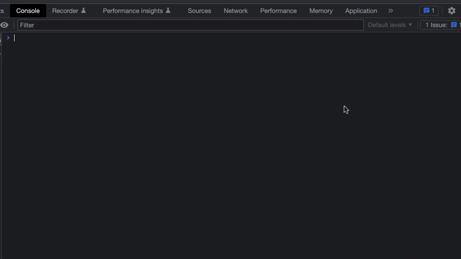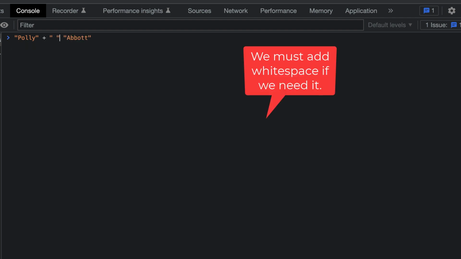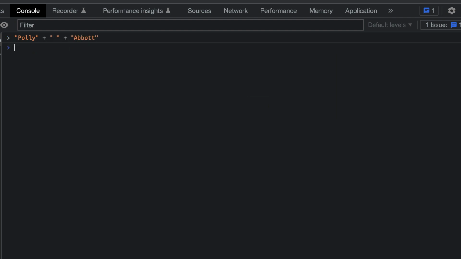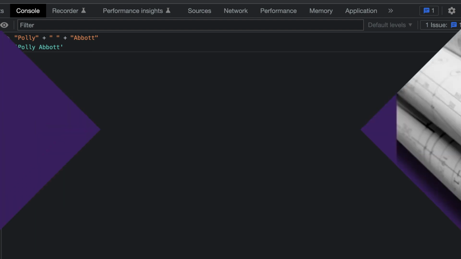So let's create a string with the name Polly. Now let's create a second string for a last name with the text Abbott. So now, if I wanted to join these two strings together, so we had both the first and last name in the same string, we could use the concatenation operator. Let's give this a go. We get a single string returned containing the first name and the last name.